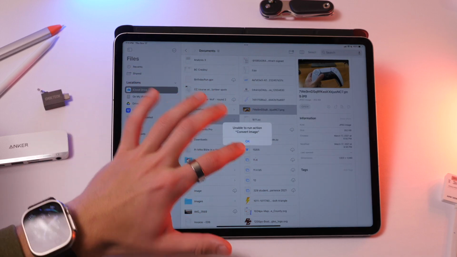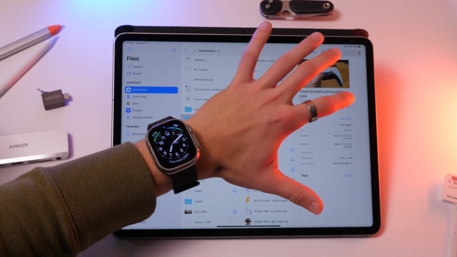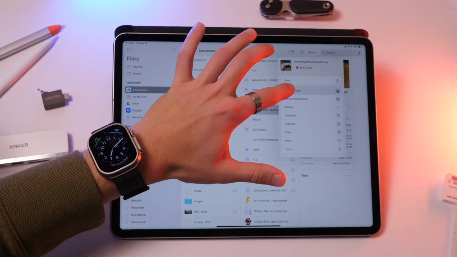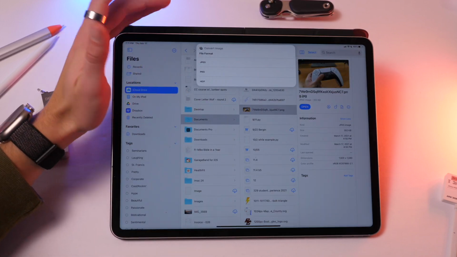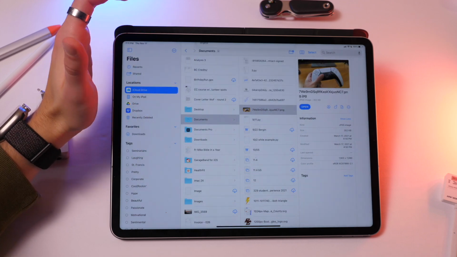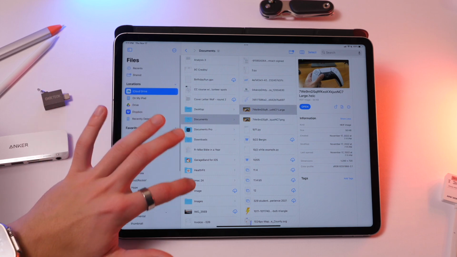There's now the option to convert the image. So say I have an image here, this JPEG, and I can go into the three dots. I can do convert image, and I can change it to whatever I want. Do large. So you can see just like that, you can convert images really easily in this app.